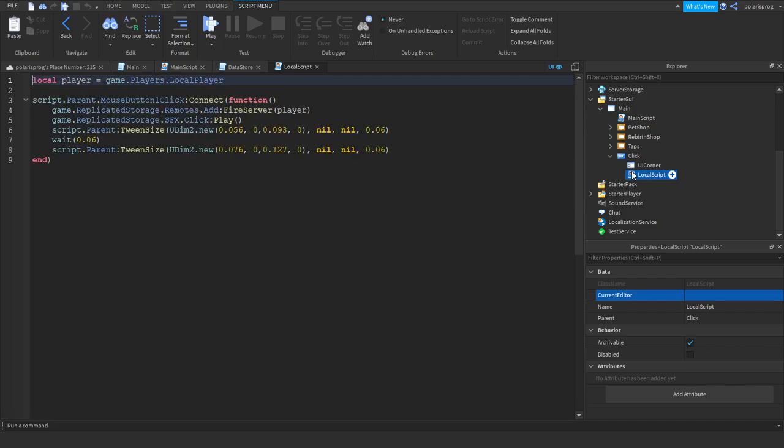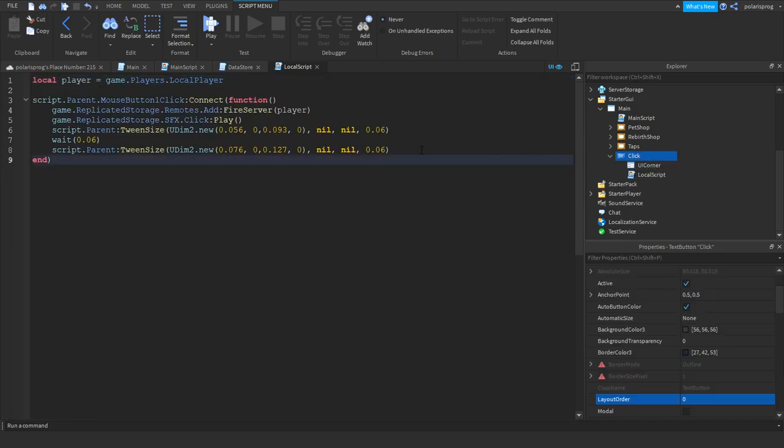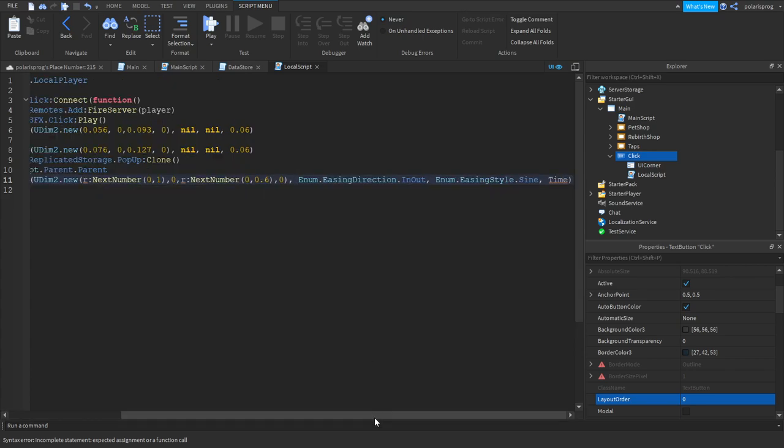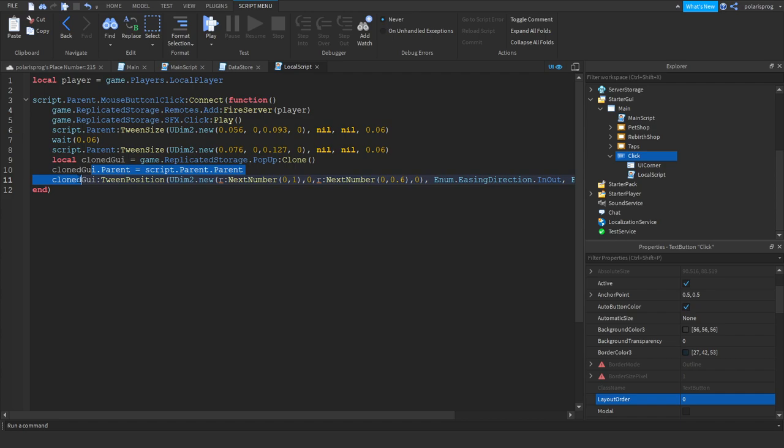So now what we're going to do is, inside of this local script in the click button, we want the thing to tween. So let's create a variable for the clonedGui. Local clonedGui is equal to game.ReplicatedStorage.popup:Clone(). And also we're going to do clonedGui.Parent equal to script.Parent, and clonedGui:TweenPosition. I will leave this line of code in the description because it's kind of complicated.